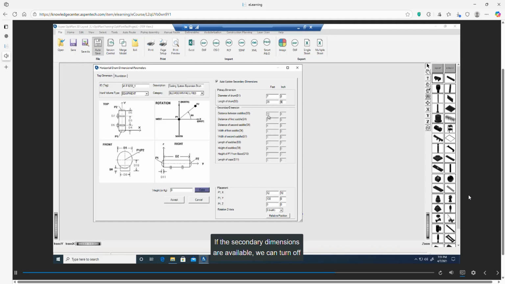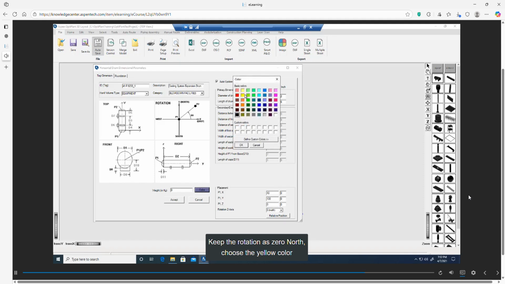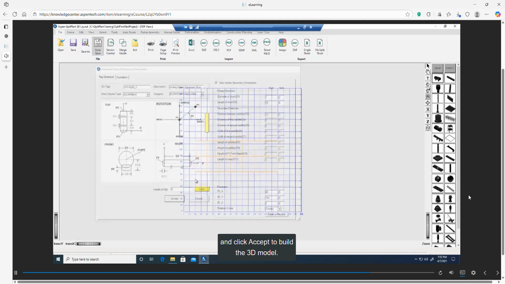If the secondary dimensions are available, we can turn off this Auto Update Secondary Dimensions and fill in the secondary dimensions. Here, we will keep the checkbox selected. We can also give the coordinates. Here, we type 40 feet and 0 inches for the X, 130 feet and 0 inches for the Y, and 0 for the Z. Keep the rotation as 0 north, choose the yellow color, and click Accept to build the 3D model.